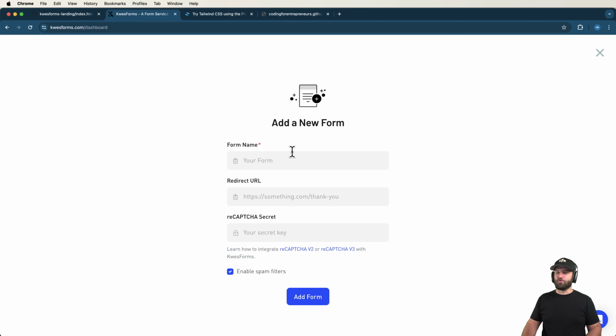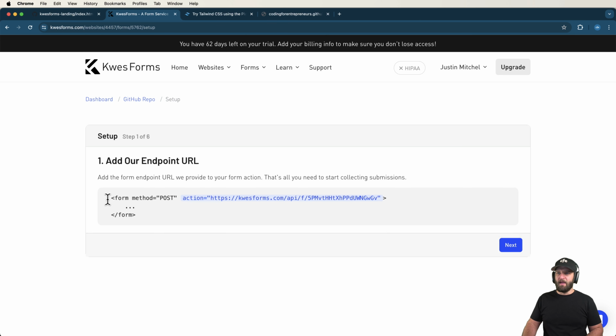And then we want to create our very first form. We'll say our MVP landing form, as in an MVP page. We don't need a redirect URL. You can absolutely use reCAPTCHA, but you don't have to do that yet. And then we've got these spam filters here that help filter out the data that comes through. So I'm going to add this form in now. Now, what do you know? It just gives me this action right here.